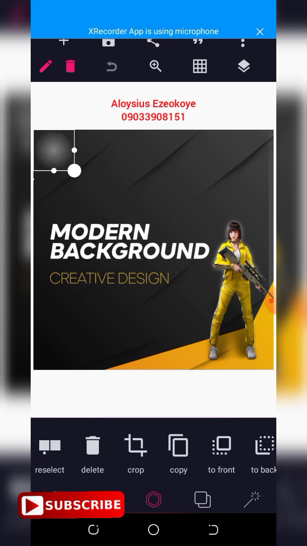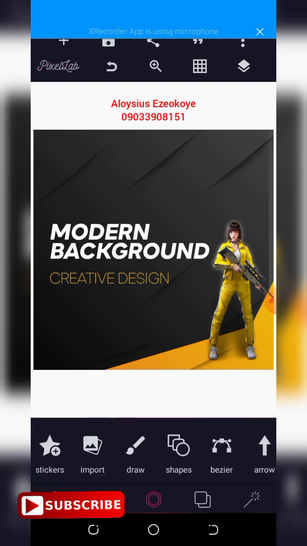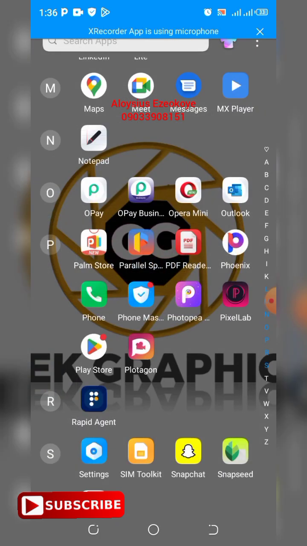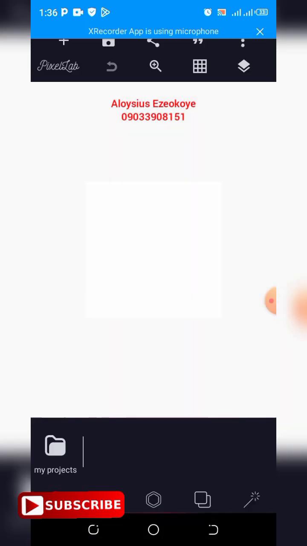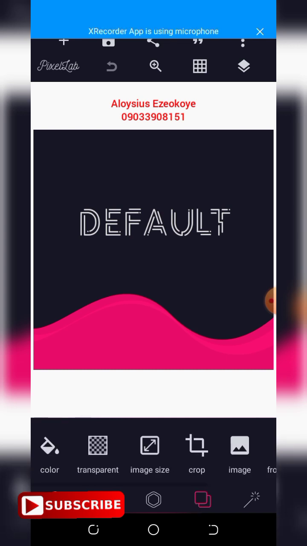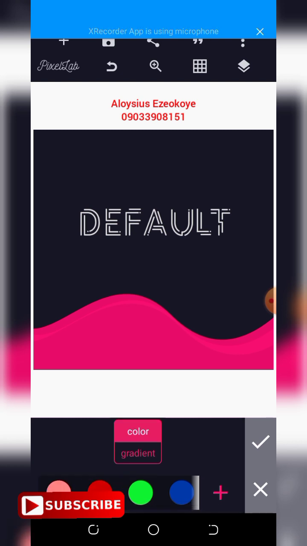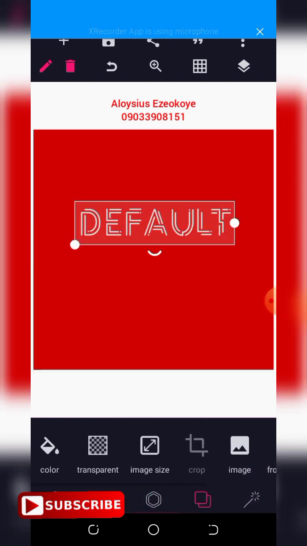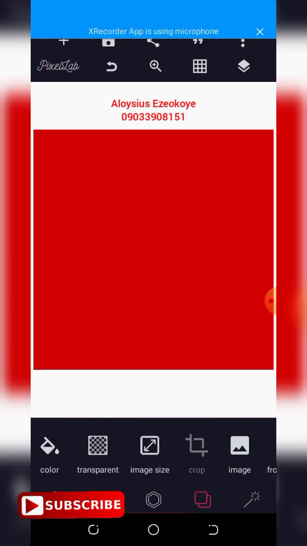You can see. So I'll be clicking on the PixelLab application. Also, this is my home page. So the first thing I need to do is to change the background color of this, for now, to maybe this. I will still change all this. So I'll be removing this.